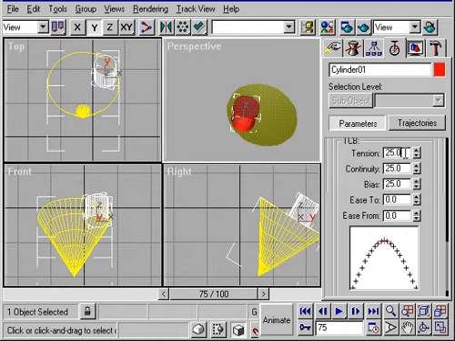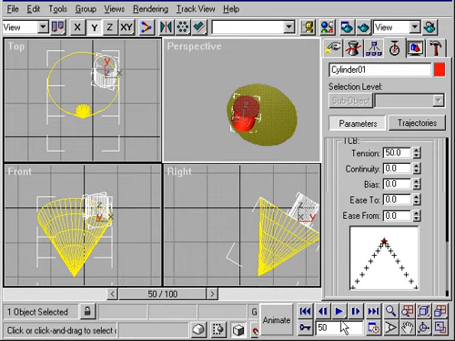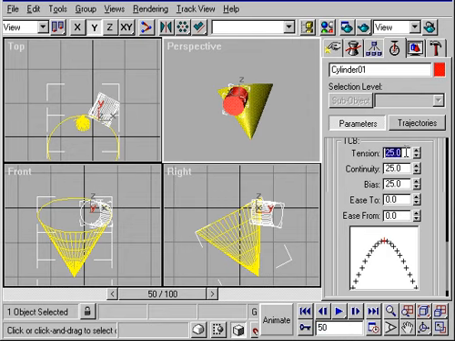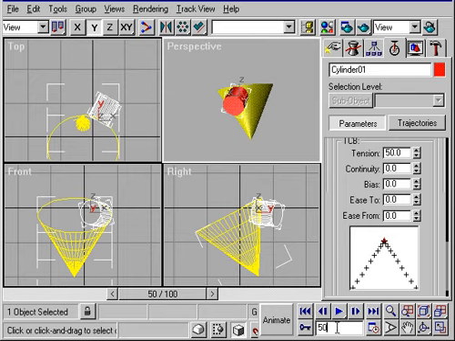We will now do this at every keyframe point. When we play back the full animation, you will see that the cylinder moves across the cone directly to the point selected at the designated keyframes.